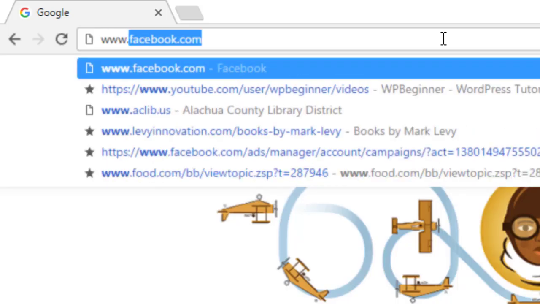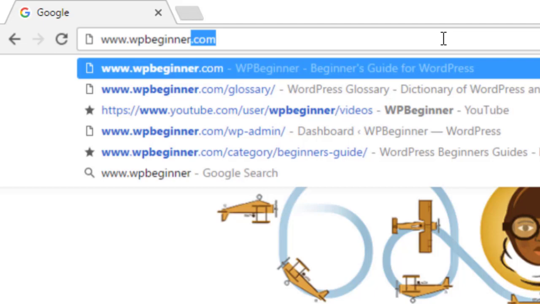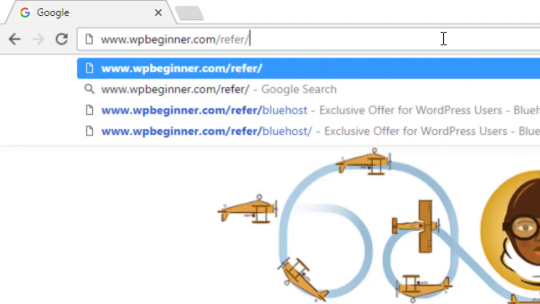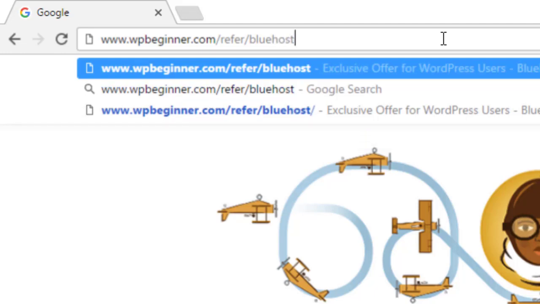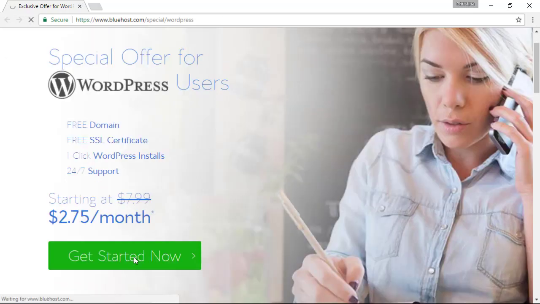To get that discount, just go to www.wpbeginner.com/refer/Bluehost, and you'll get the best discount on getting Bluehost for your site. And once you're here, you'll see this page where you want to scroll down and you'll want to click on the big green button to get started now.